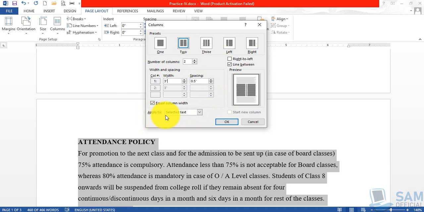Now the last thing is Apply to. What do we want? Do we want to apply it to the selected text, or to the whole document? Viewers, this is a very important option, because most of the time users forget to select the text that they want to divide into different columns, and if the text is not already selected, you won't see this option. You will then see only one option, that is Whole document. So before coming to this column division dialog box, make sure that you have selected the text.